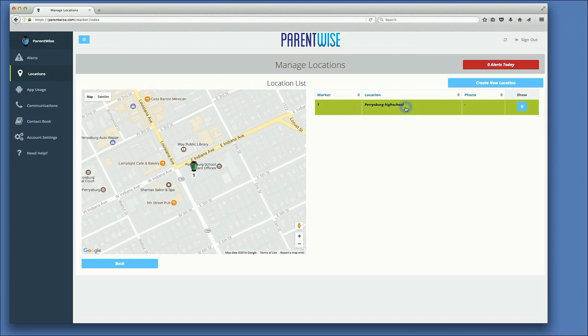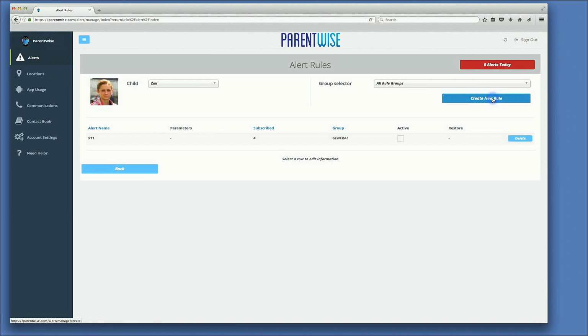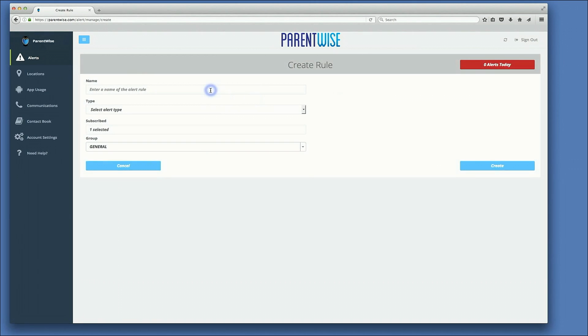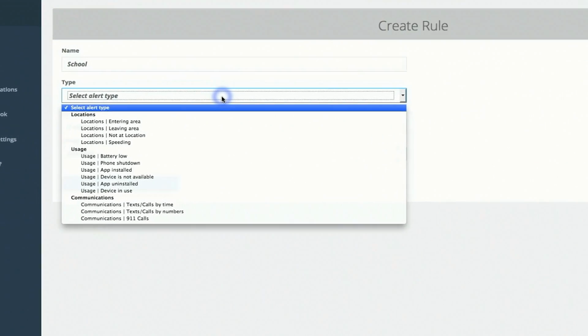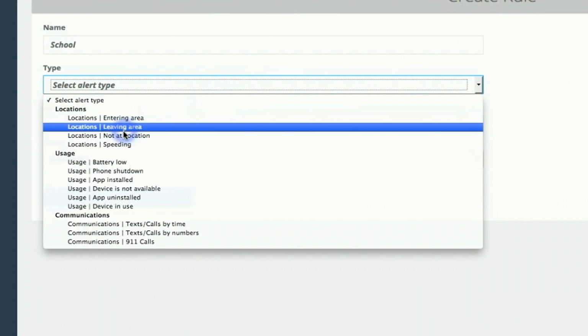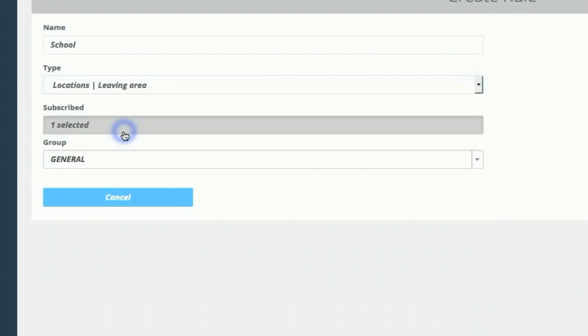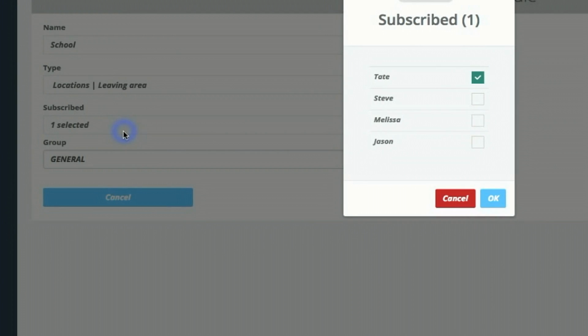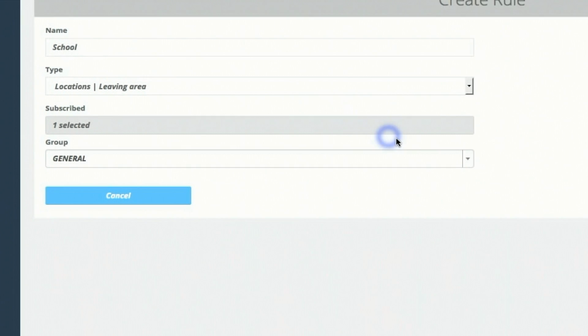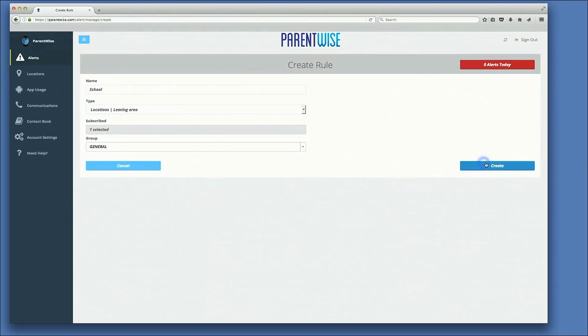Now I would like to set parameters around that location. So I would go to Alerts, I would manage my alerts, and then I would create a new rule. This new rule, I'm going to name it School. I would need to select the alert type, and in this case, I am going to select Leaving Area. This next field is asking me who I want to be subscribed to this alert. In this case, I am going to select Tate. I click OK. It is a general group. I click Create.